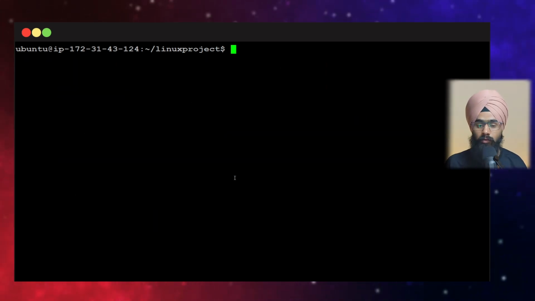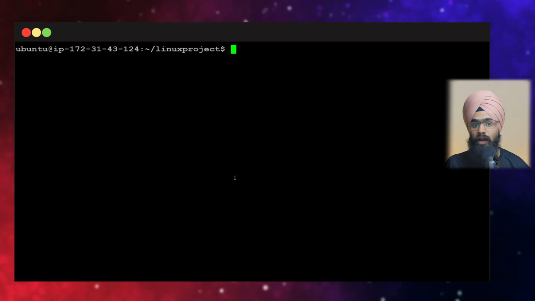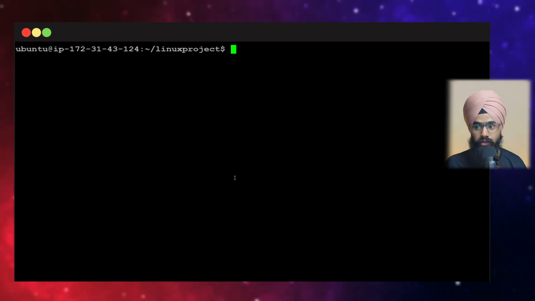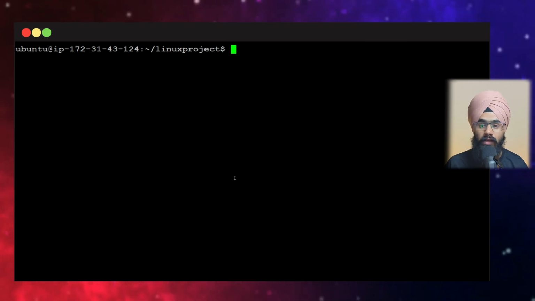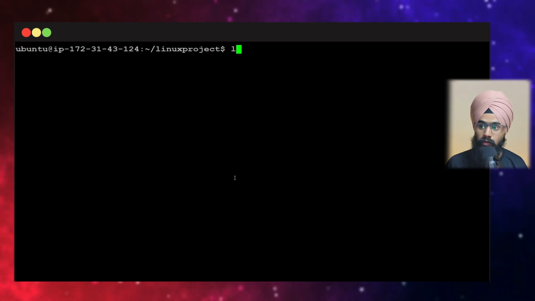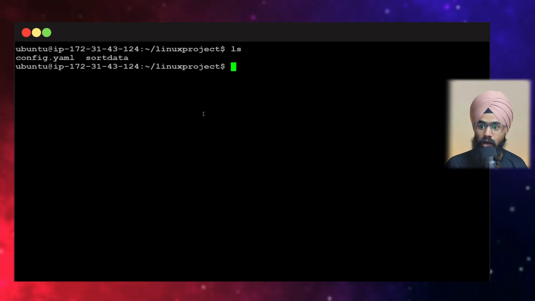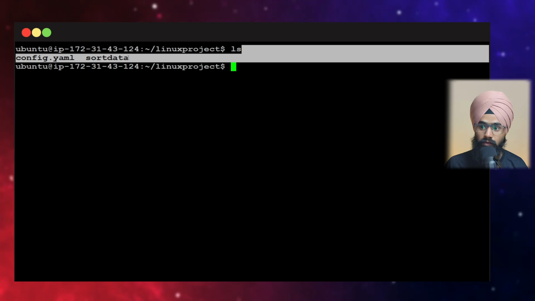Now in DevOps, mostly you will get packages that you have to build the applications from, right? So mostly you will get compressed files that you need to uncompress in your system, then you can build the application. And in Linux you can do that with the help of commands. So I'm going to use the ls command first to check how many files we have. So we have 2 files here.